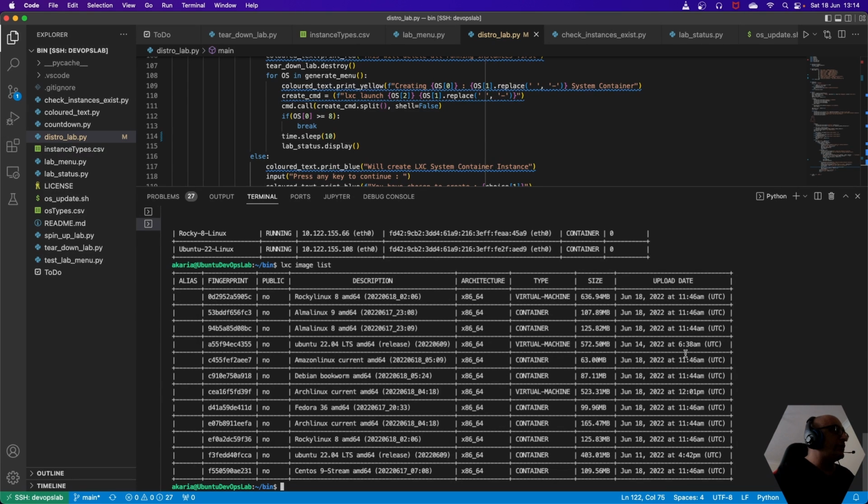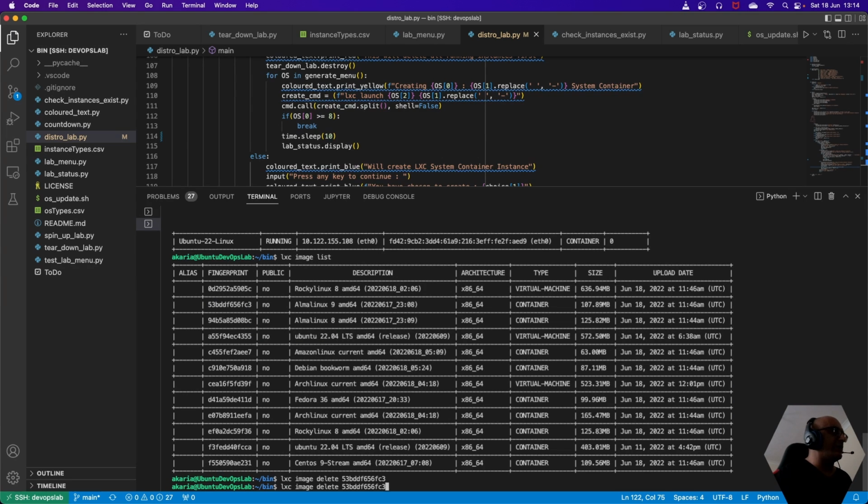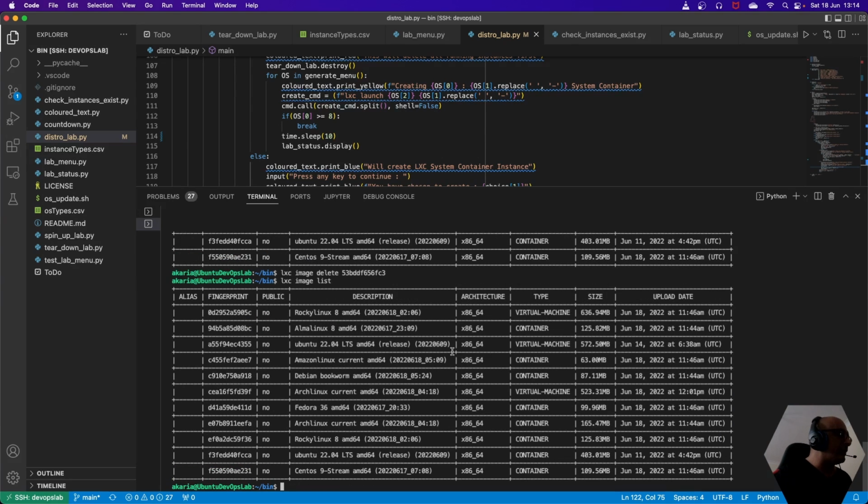I will delete this one here. So what you can do is lxc image, I think it's delete, then the fingerprint. So I'll delete the Alma Linux 9 image. It's deleted that. I'll list the images again. And these are the images that I've used previously because I've been trying different versions of Linux in this lab.